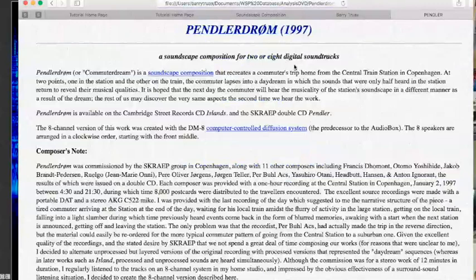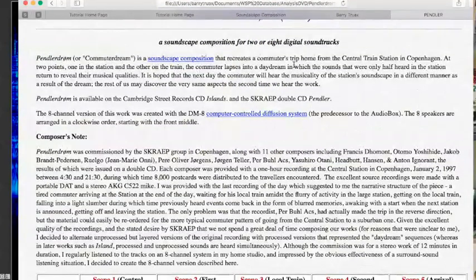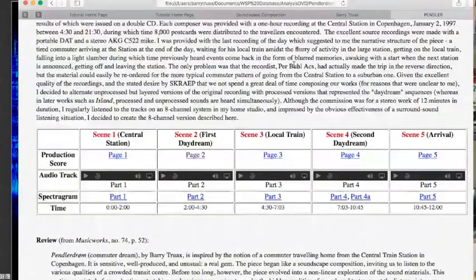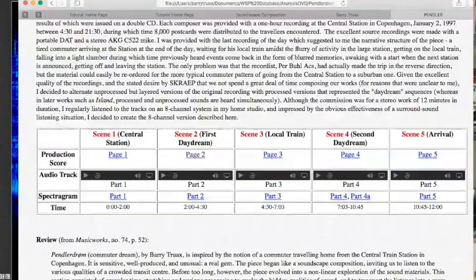This was commissioned from Copenhagen, an amazing commission of 12 composers to commission pieces on the subject of commuting by a Danish group called Scrape. And they sent me 1 hour of beautifully recorded material from Copenhagen train station, the central station, and on the commuter train, linking it to the suburbs.